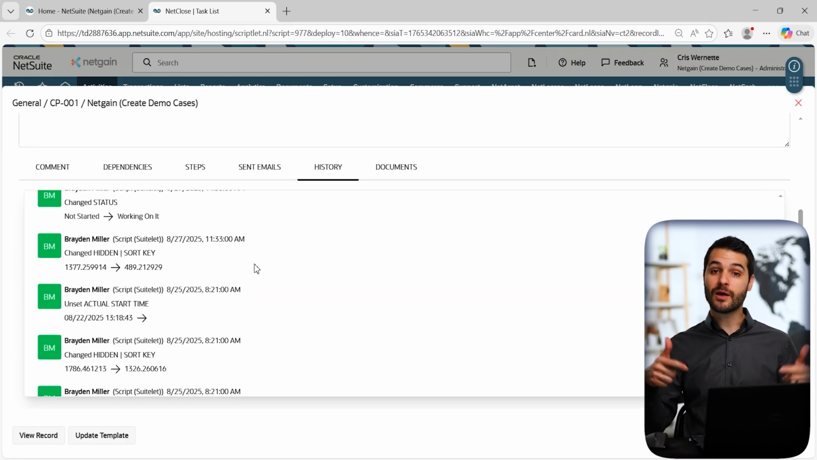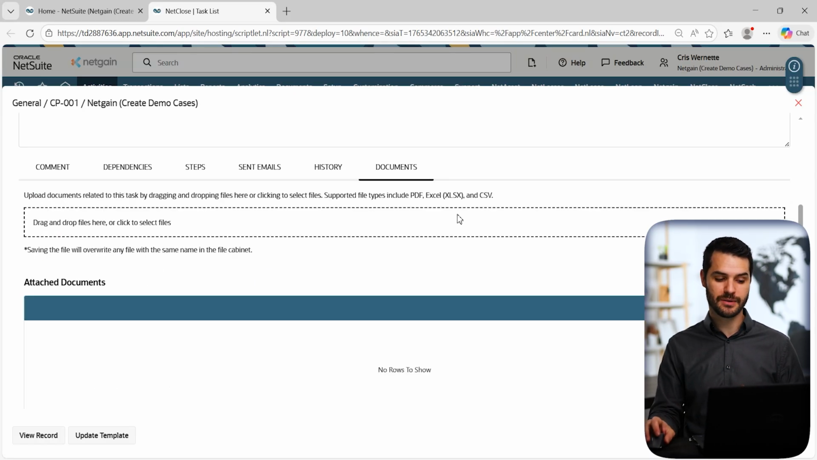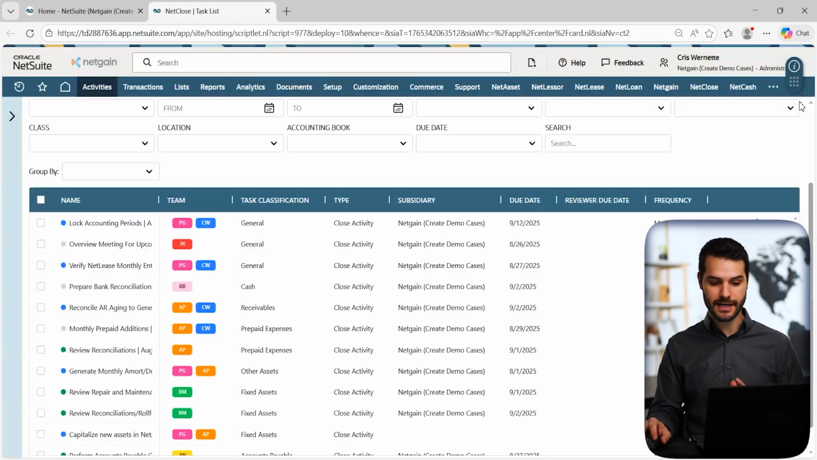And then if they want to see evidence and proof that this task was adequately completed, they can also come in here under documents. This is where the task preparer can drag and drop any needed documentation, verifying that the task was appropriately completed. So with all that in mind, let's back out of here for a second.